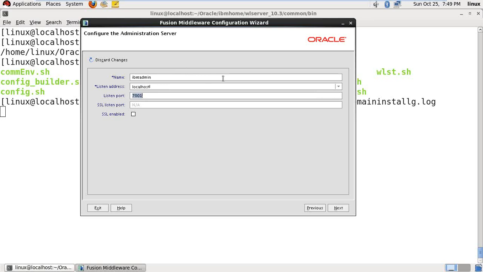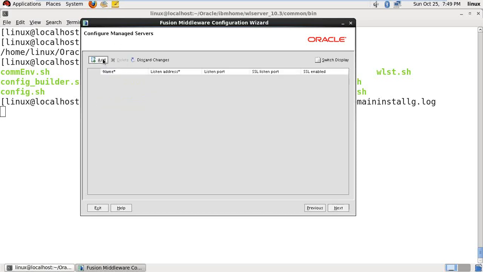What is the default port number for the WebLogic server? 7001. If you want, you can change it. Click on next, configure the managed servers. Each time we need to give a gap of 10, because in a production environment you sometimes need to add servers, right? So at that time, no need to look for the port numbers. Click on next.